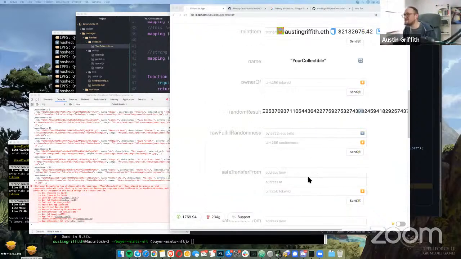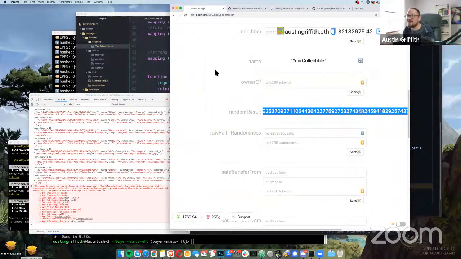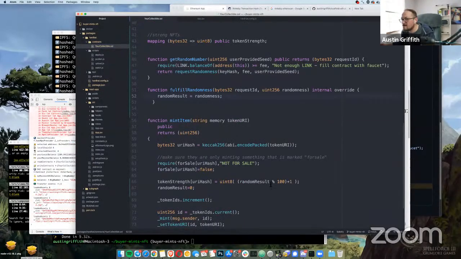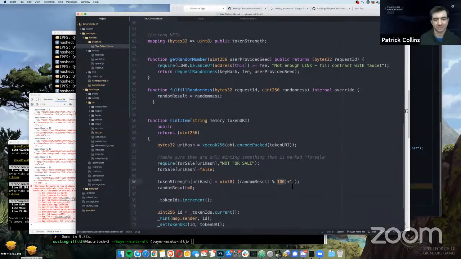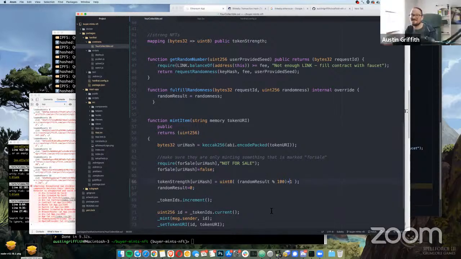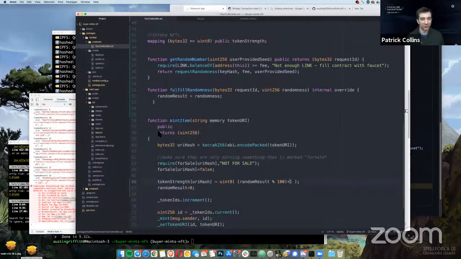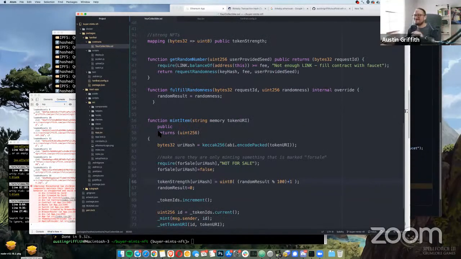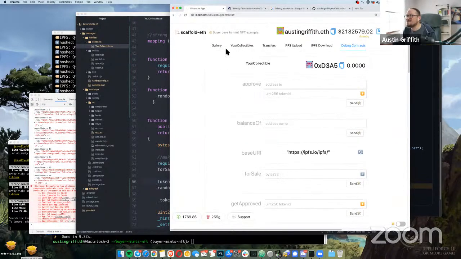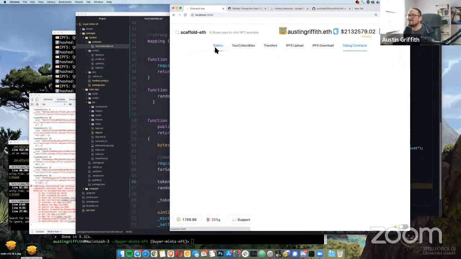It's back. Okay, so now when we mint, what's going to happen is it's going to take this random number and mod it by 100, and it's going to add 1 to it, because Patrick needs that extra 1 added. We don't want them to have 0 strength, right? Someone needs to have 100. Yeah, that's right.